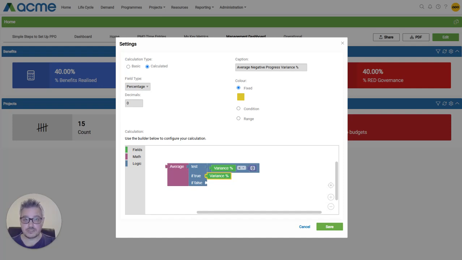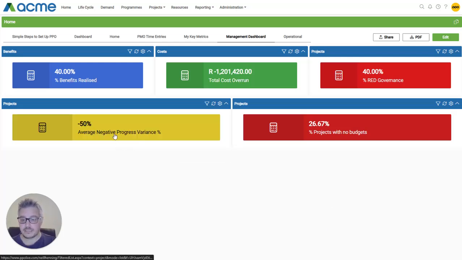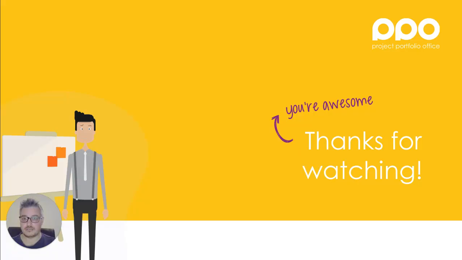In simple terms, the calculation is asking if the project variance is negative, include it in the average, otherwise ignore it. So now we can save our configuration. The key metric will now display the average negative progress variance across all projects included in the widget filter. As project progress is updated, the metric automatically recalculates.